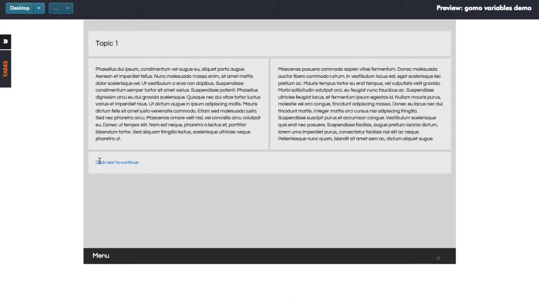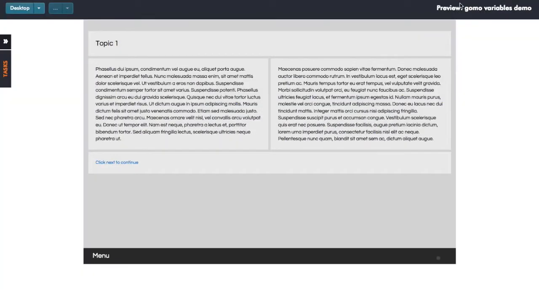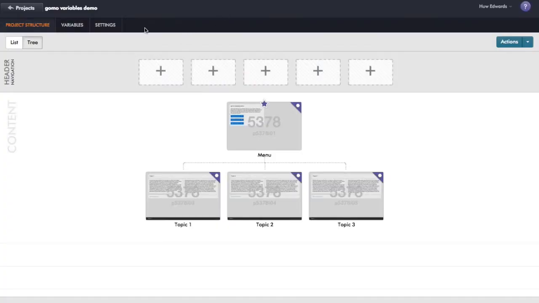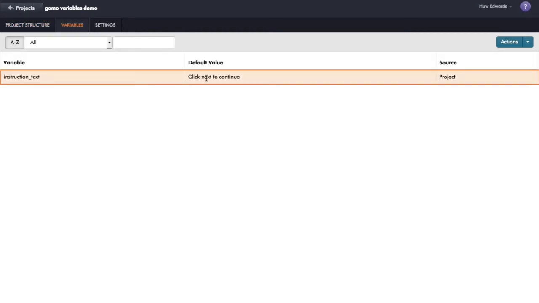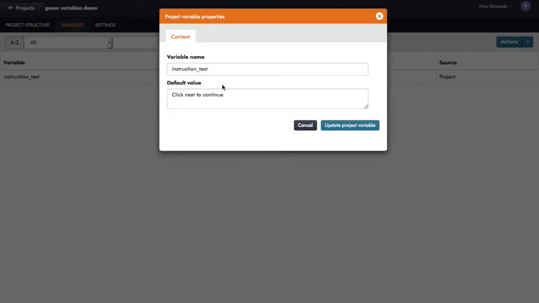At this point I might say, actually, I've realized I want to update that text, because we're going to use this on mobile devices. I want to make it say click next or swipe to continue. To do that, I can easily close the editor, go back to our project structure view, click on variables, and this time right mouse click on the variable and select edit variable content. Now I can edit it, saying click next or swipe to continue.